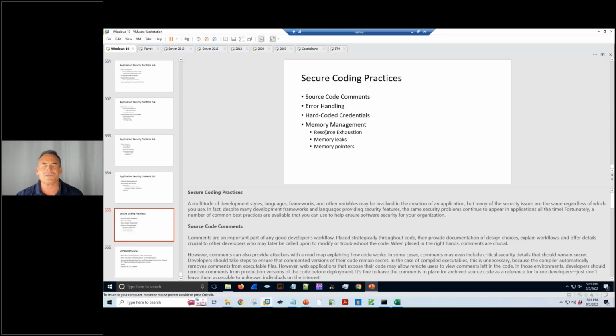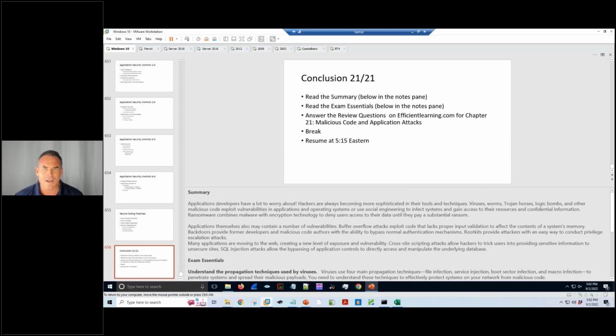Memory pointers: you can attack memory space. Stack pointers, extended instruction pointers, base pointers are all exploited in buffer overflows. And resource exhaustion in general is, again, maxing out capacity.